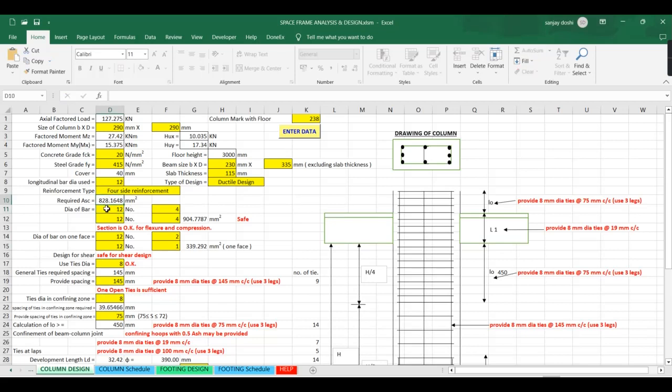Fourth, enter diameter of bar and number of bar and save sheet such that area is higher than required, so design is safe and section is OK for flexure and compression. If section is not OK for flexure and compression, or unsafe, then change diameter of bar and number of bar, or section of column, or grade of concrete. So section is OK for flexure and compression.